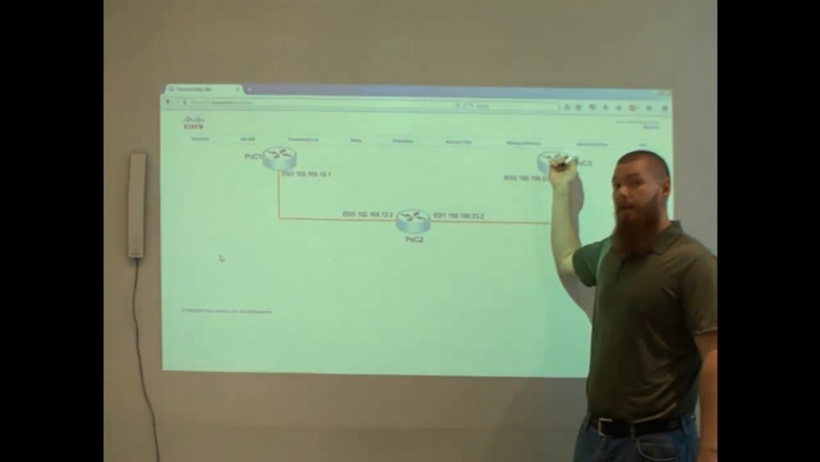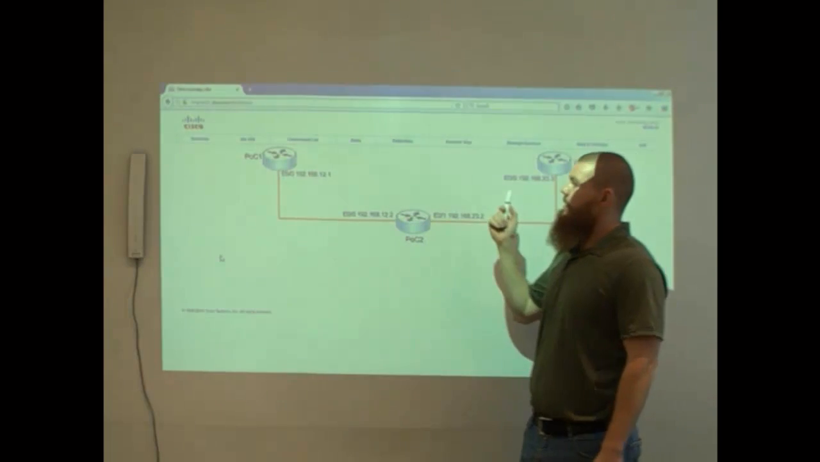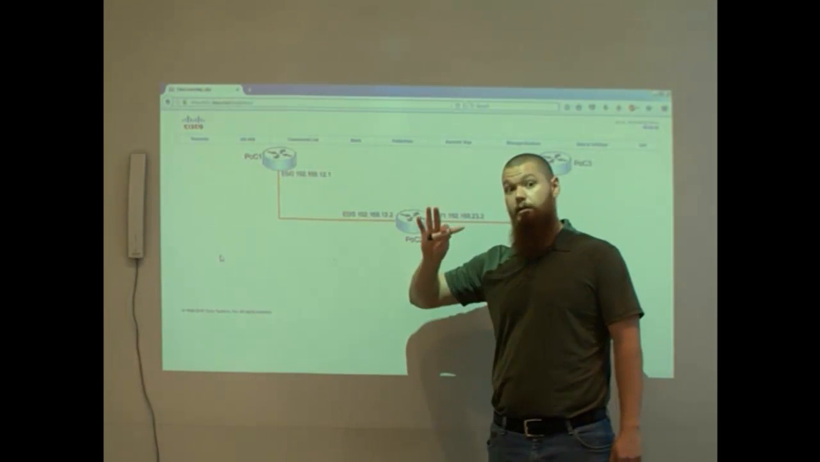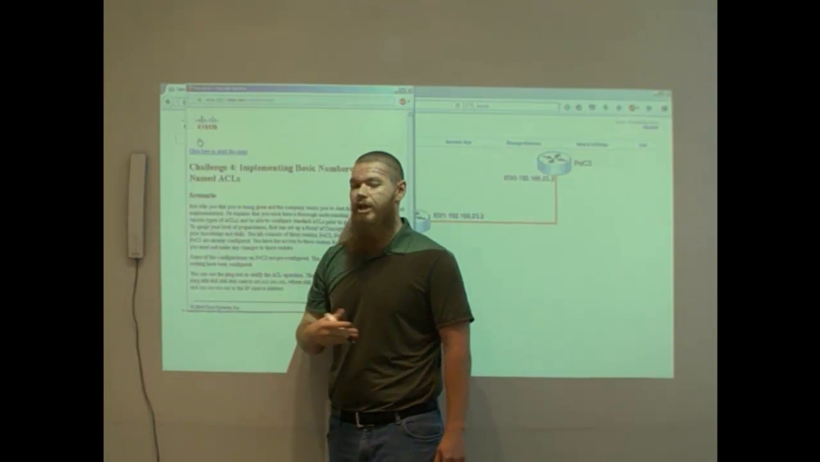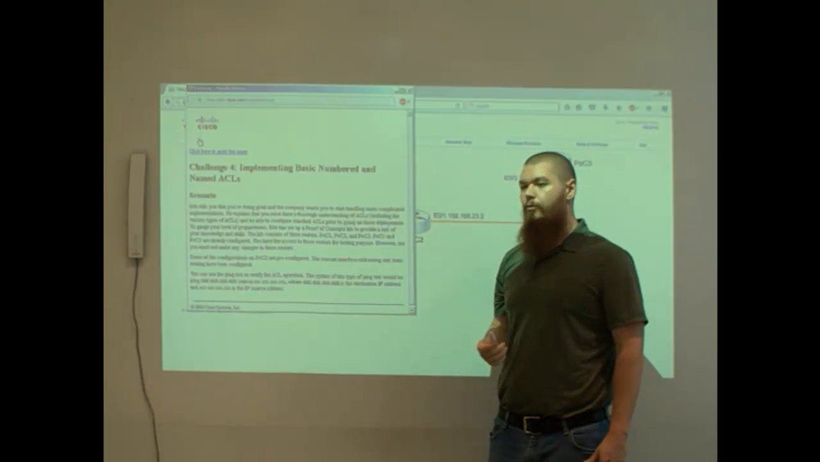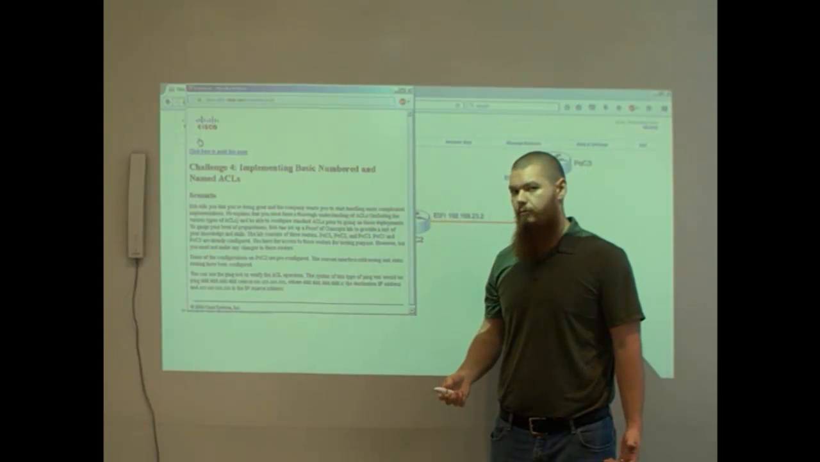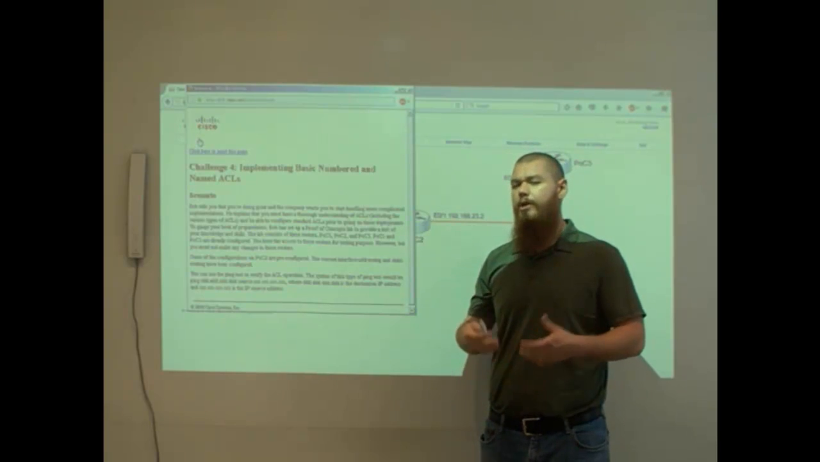Obviously, help and settings hasn't changed. Manage devices hasn't changed. Exit hasn't changed. But then, starting from the left, sorry, a little out of order here, the scenario. The scenario is the general goal, where they're going to give you the rundown of what you should accomplish in this lab. Obviously, for the challenge, they're not going to give you as much information. They're just giving you a general goal.